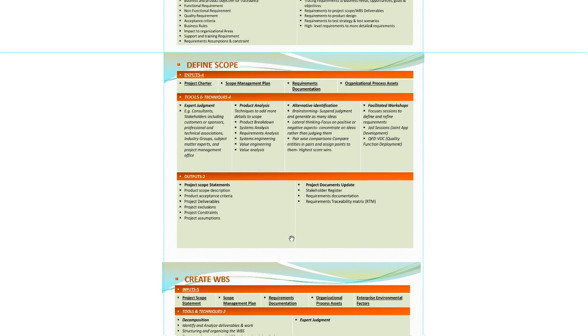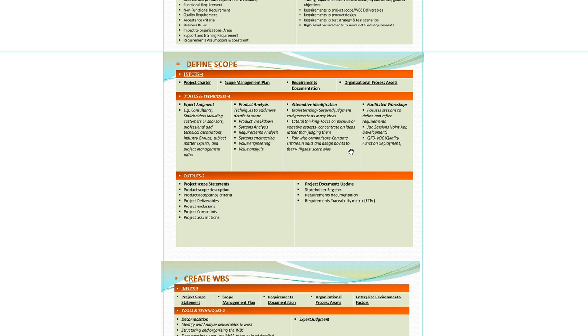Now the third process is defining the scope. Now how are we going to define the scope? Scope is basically, as I already told you what the scope is, but we have to define it. Why do we need to define it? We need to define it so that the client knows what he wants and he gets what he wants. So we're going to use some inputs that go with defining scope. What techniques are we going to use to define the scope? And finally, what do we get out of defining the scope, which is the outputs? So we get a project scope statement and we get project documents update.